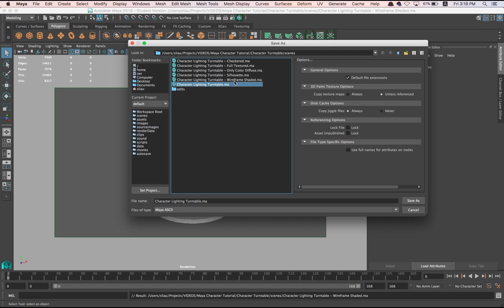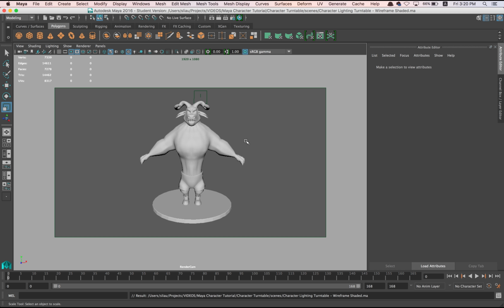For the 3D environment class, you would have 3 different key objects and basically 3 key materials: the full textured including lighting, only color diffuse, and the wireframe shaded. So for the 3D environment class, you would have 9 different scene files that you can render, and obviously one more is the master. For our 3D character class, you should have 5 scene files that you can render, and 1 is your master. That's basically it in terms of setting up the turntable and rendering the different materials.